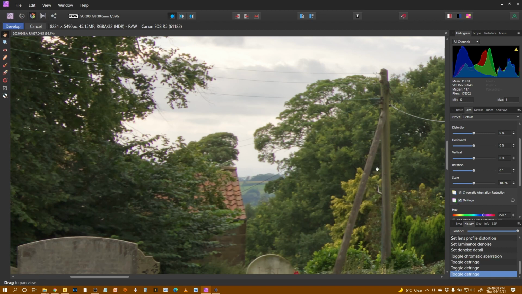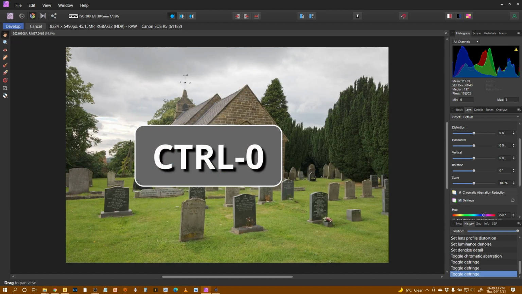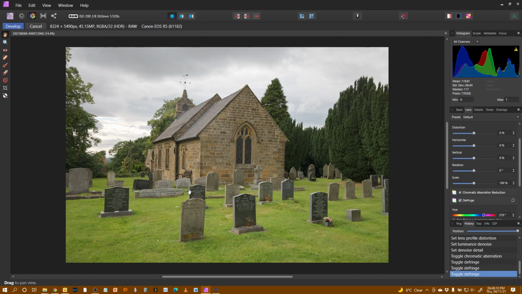It has just a little bit. So we've sorted that out. Control 0 to fit the image to the screen. So now, what am I going to do with it? That's a reasonable start point with this.